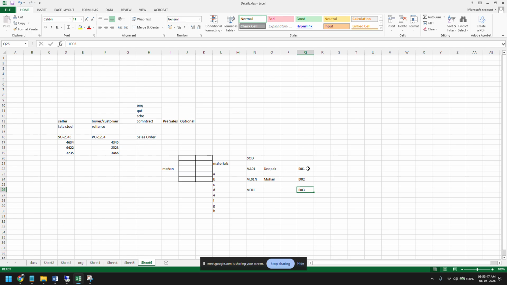They create different IDs, but what they will do, they will ask Mohan to use these two IDs. So what does Mohan have to take care of? Whenever Mohan has to create a delivery, he will log in with ID 02. Whenever Mohan has to do billing, he will log out of ID 02, log in again with ID 03, and then he will do the billing. So SAP will see, okay, three different IDs, three different authorities, so no segregation of duty. SAP doesn't know who is using this ID, who is the actual person.